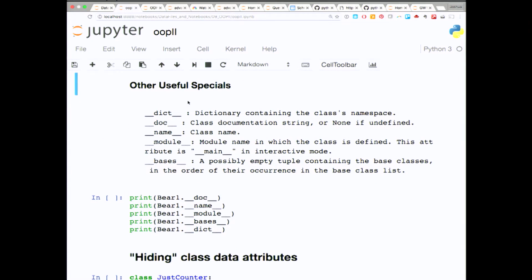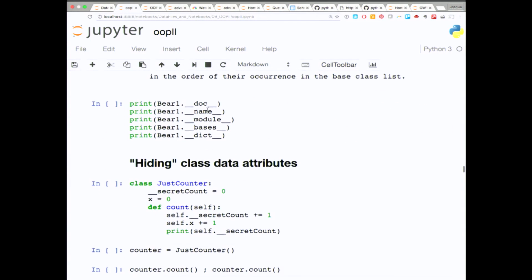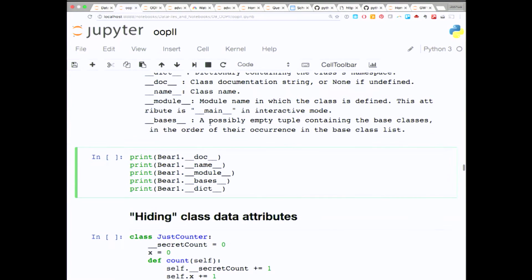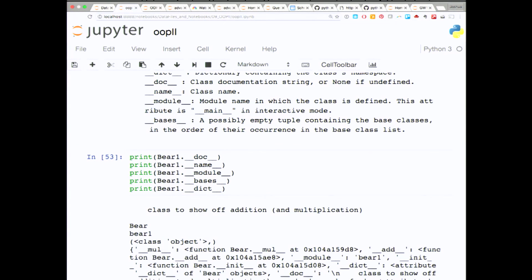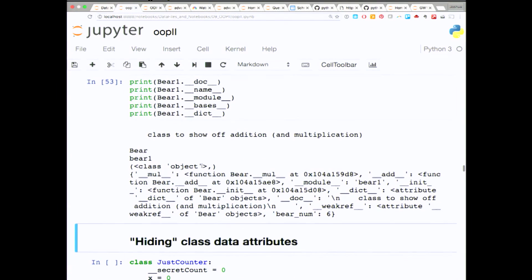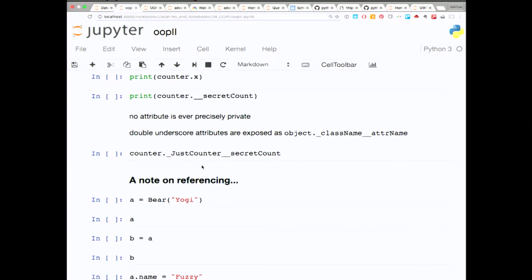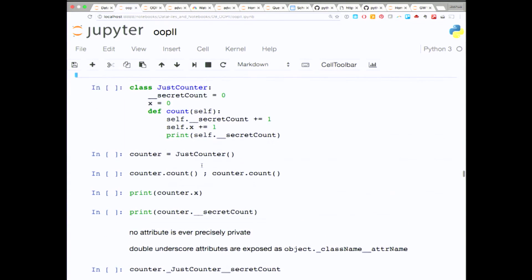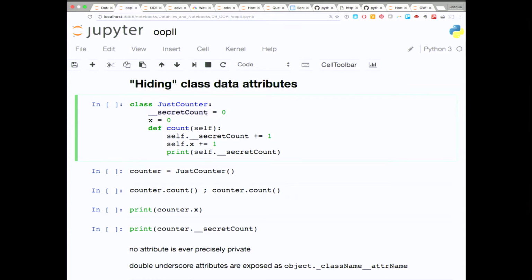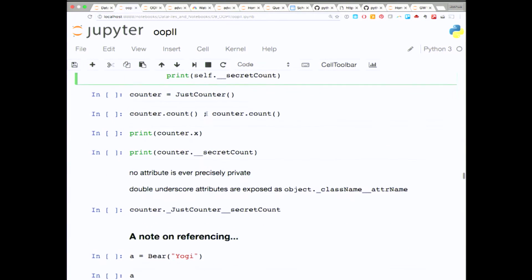So some other useful specials here. The underscore doc, that's the doc string. Underscore name, that's the class name. Module, that's where the class was defined. In this case, it's going to be underscore main because we're in interactive mode. Where it subclasses from, etc. Okay? I'm going to skip over this thing about hiding because there is one way to create a protected variable, but it's not exactly protected. There are ways to get access to that.